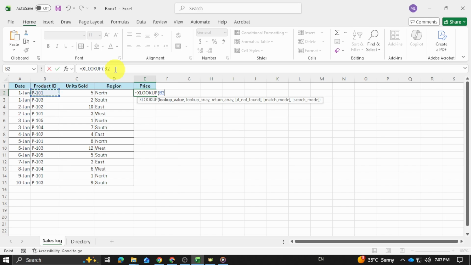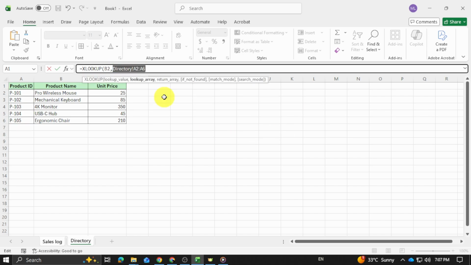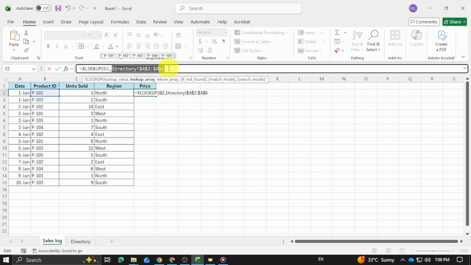Now type comma. This is like hitting the next button. Now click the tab at the bottom for your directory sheet. Click and drag to highlight the product IDs in that sheet, that is cell A2 to A6. While that range is still highlighted, we need to lock it. On Mac, press Command plus T, and if you are using Windows, then press F4. You will see $ signs appear. This locks the list so it doesn't shift when we drag the formula later.